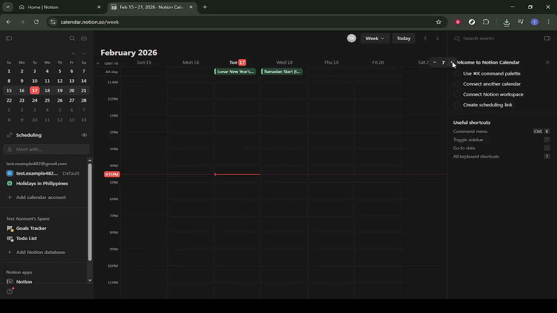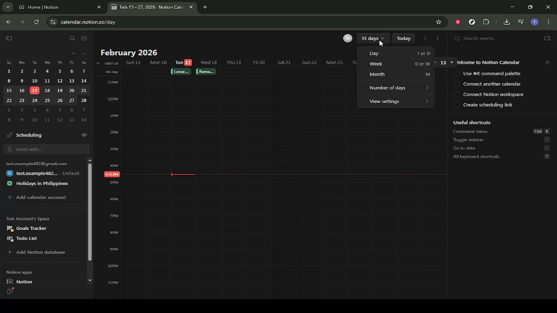Within this week view, click on the current month label, such as February, near the top of the calendar. This usually opens or emphasizes the navigation area so you can more easily jump between weeks. Here, you can click on the highlighted areas that represent different weeks or specific dates.